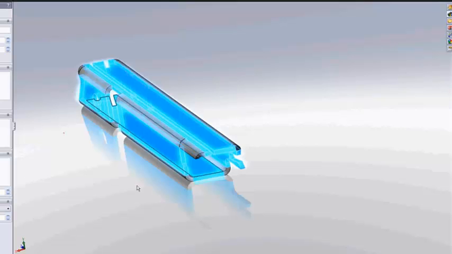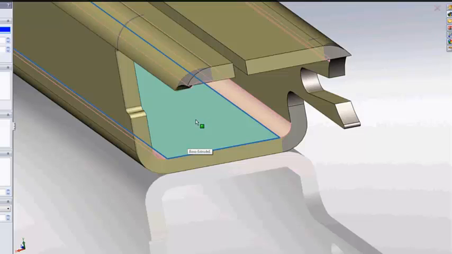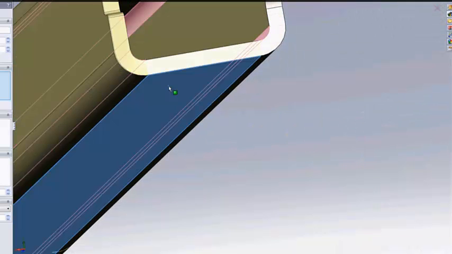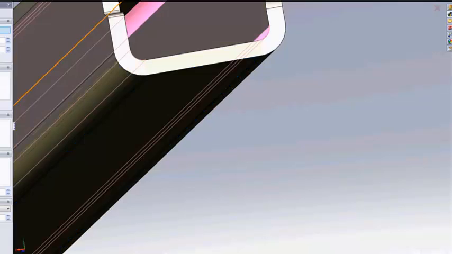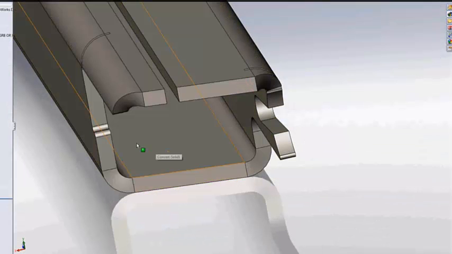Now I want to show you something. When you do your convert to sheet metal, you have to click the inside face, okay? Let me show you something. What happens if I click an outside face? It's not going to let me. I'll get into that some other time. There's a reason it won't let me. It has to do with the way that the bends were selected. But anyway, convert to sheet metal.